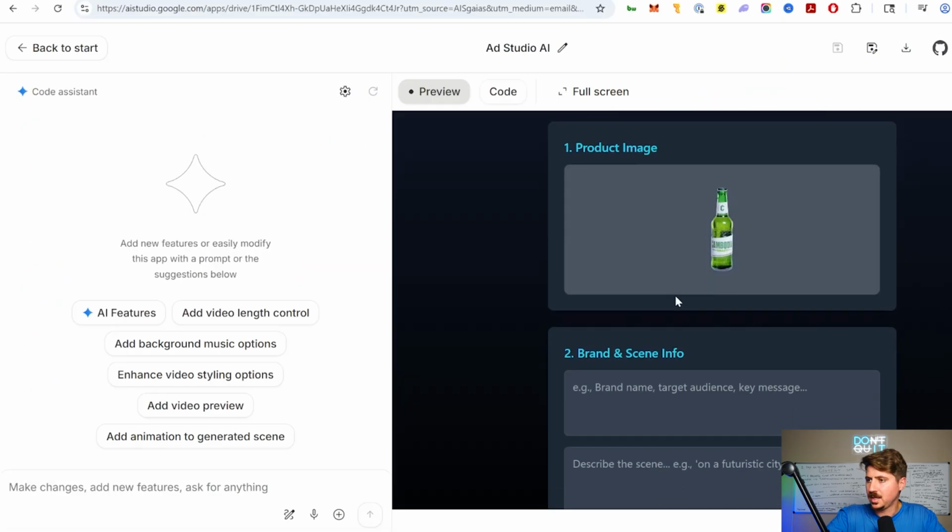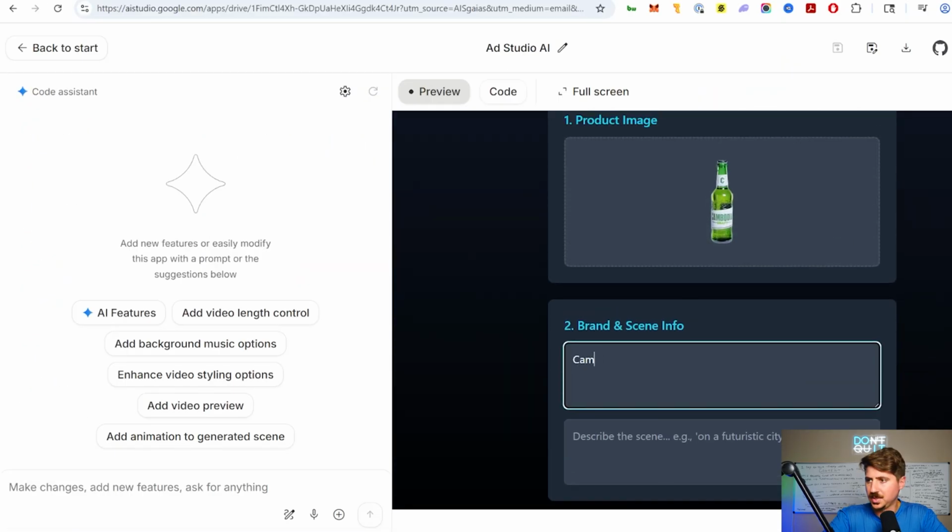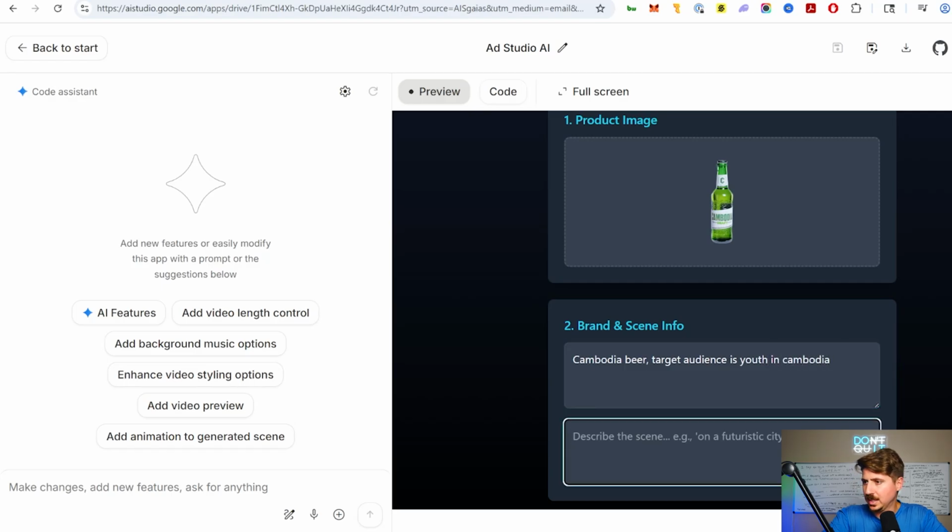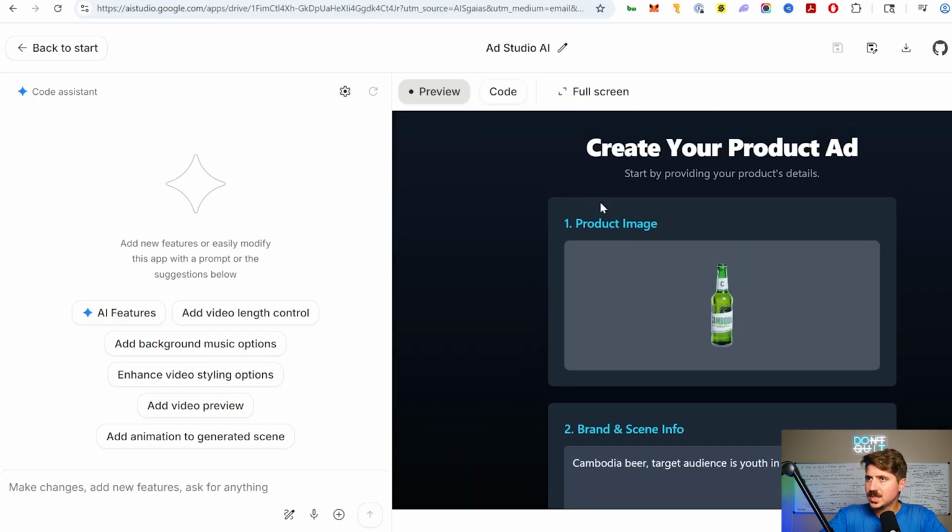So I'm adding a product image. Product name is Cambodia Beer. Target audience is youth in Cambodia. And the scene we want is a group of young, attractive Cambodians drinking this beer in a bar. Okay, really simple. Generated product scene.